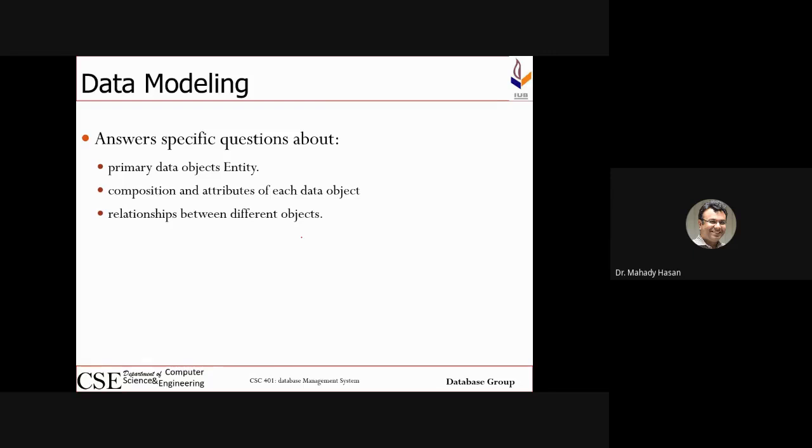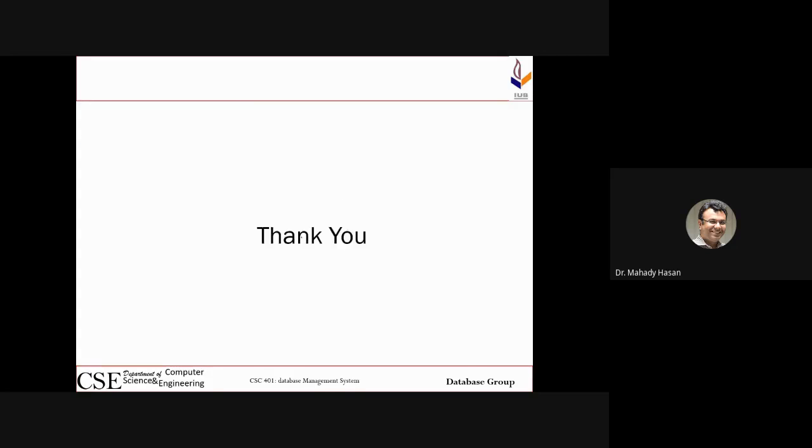Data modeling. Here we need to answer these questions: whether the primary data objects are entities, whether compositions of attributes are there or not, and whether relationships are there or not within the objects. These are the answers that we have to find when we are doing data modeling.